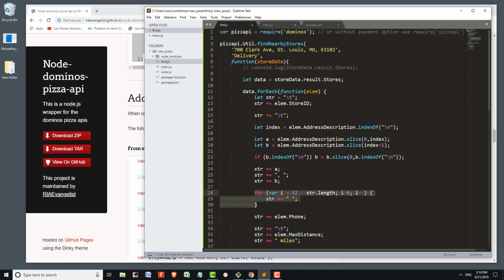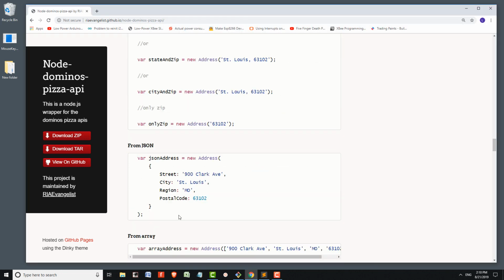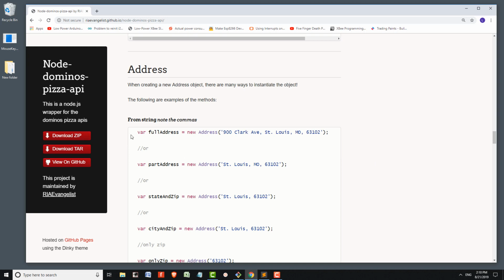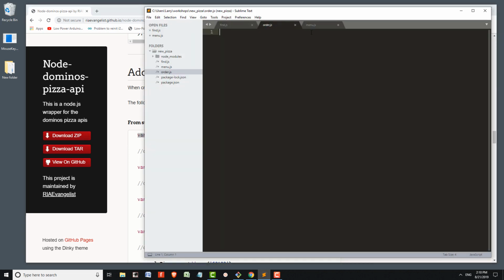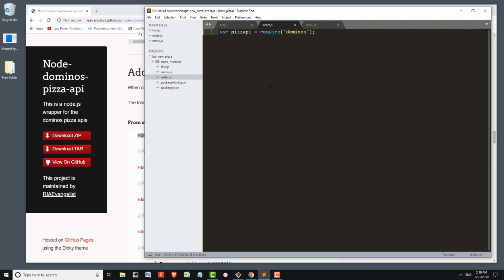The Dominos API is going to parse our address and turn it into an object that can be used. And they go into that here. Here are different ways to do it. You can do it this way as well. I'm going to choose this method. So let's bring our Dominos library in.